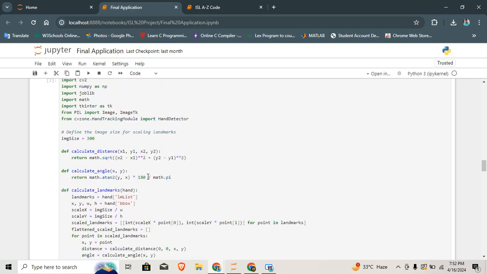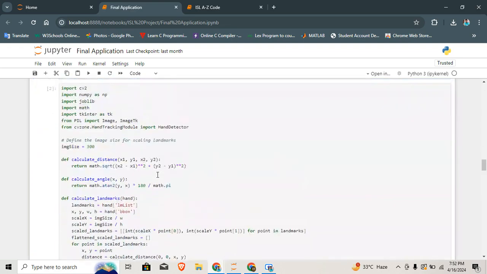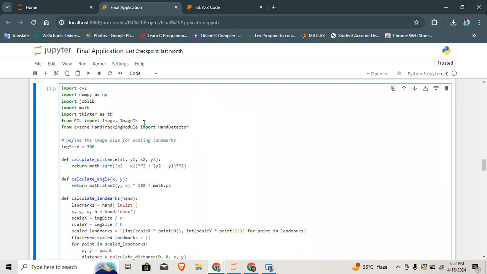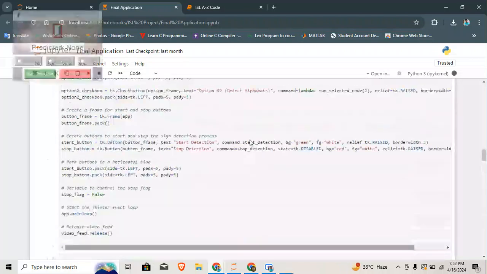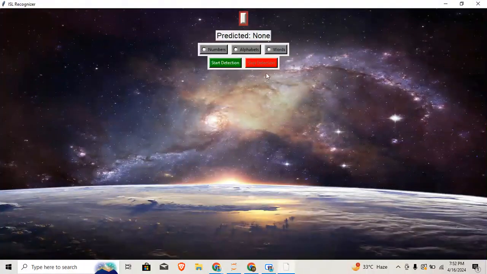I use Tkinter to convert this code into an application. One thing, if you run this project, this code, you will see my final interface.